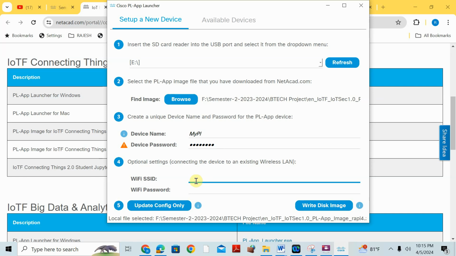Wi-Fi SSID. So what Wi-Fi SSID and password are you going to give? Here I will just give the name network, any name. For the password, whatever Wi-Fi you are connected to, give the same password. That password say 12345678. After that you should click write disk image. After writing starts, it takes a minimum of 15 to 20 minutes to write the image. In between, sometimes an error will appear.